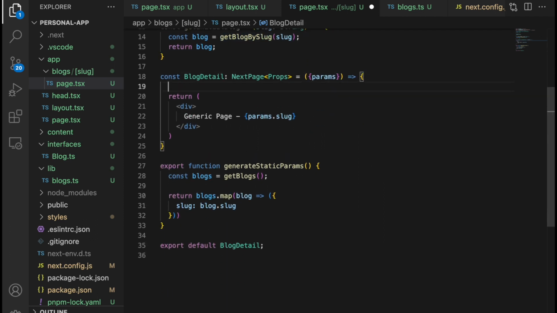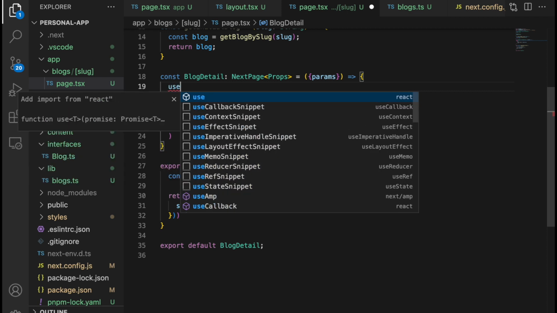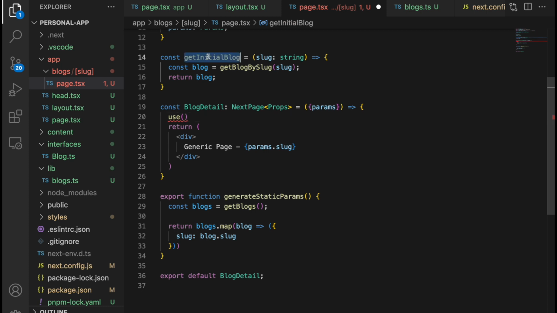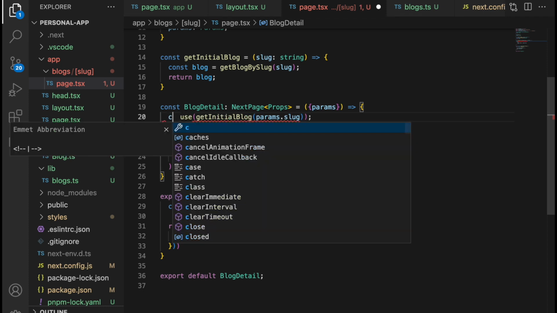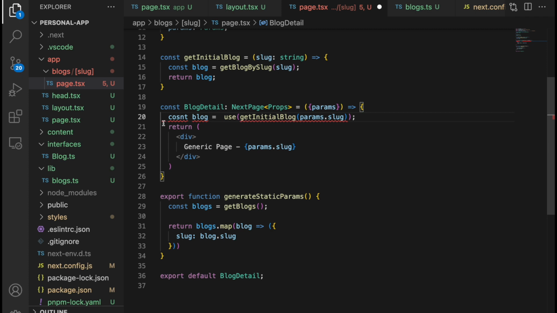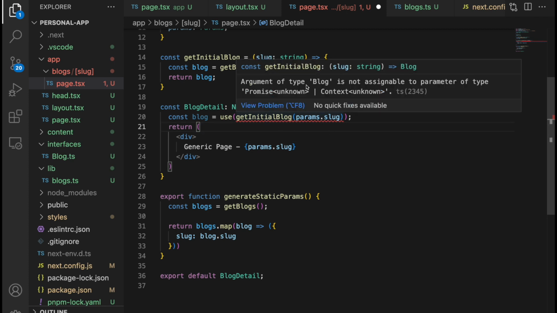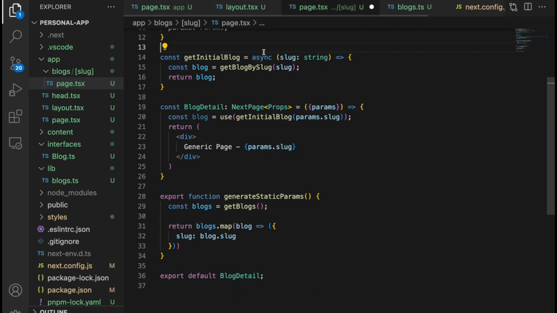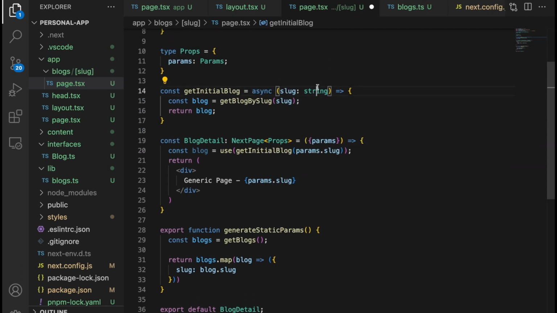Now in the block detail, we'll use the function we created before. We'll use the use hook from React. Remember, import it from React. And to it, we'll pass the getInitialBlock call like this, which will provide params.slug, and the result we will assign to the variable called block, and this should be const block. Okay, and why is it complaining? Argument of type block is not assignable to the parameter of type promise unknown. Okay, so maybe we need to mark it as an async function because it's expecting a promise. So let's write async at the end up here, and it should work.